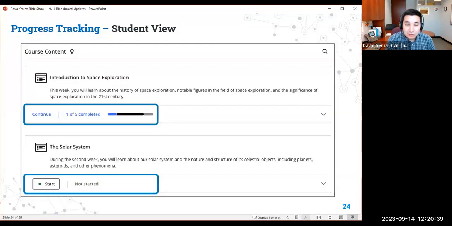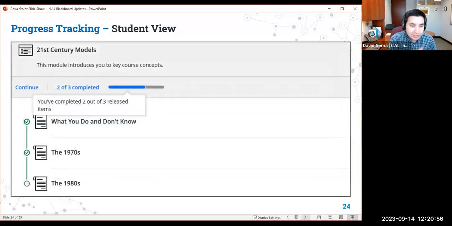And here's the student view for progress tracking when they are in a learning module or folder. You can see here, Introduction to Space Exploration. They've completed 1 out of 5 assignments or activities here. And then you'll see right there, it says start, not started in that second one. And right here, it says you've completed 2 out of 3 released items. This is a great way for your students to keep track of their progress in your course.